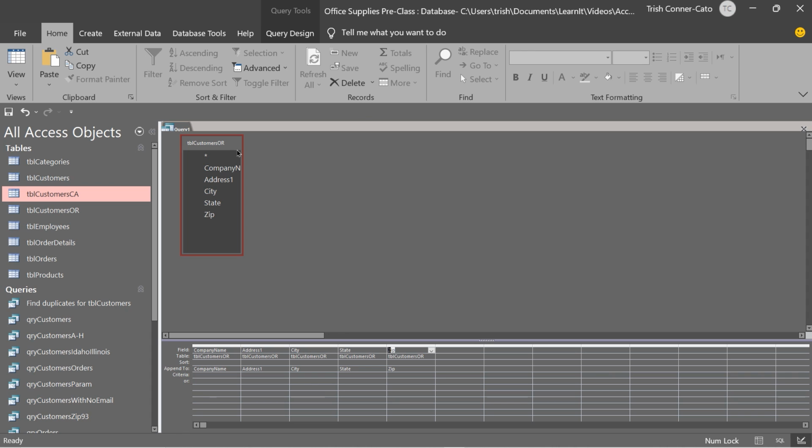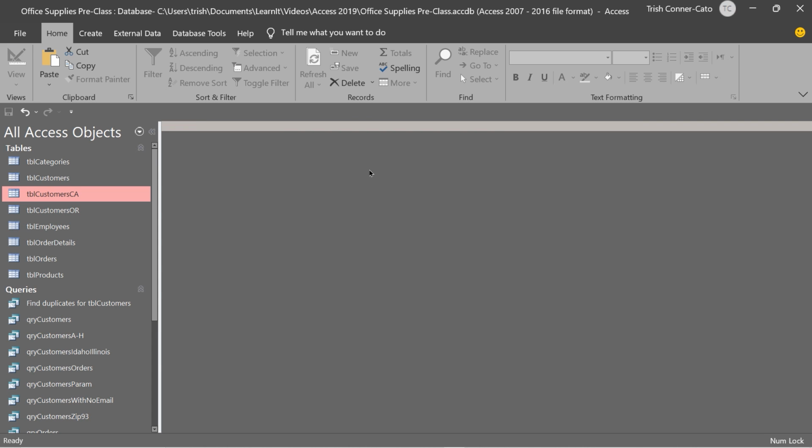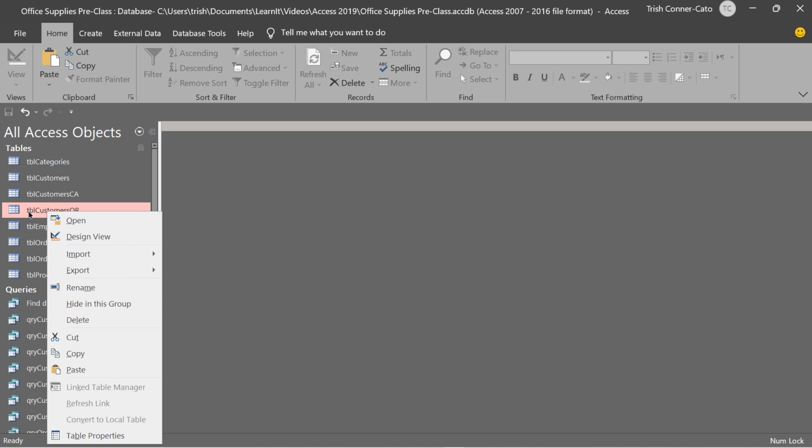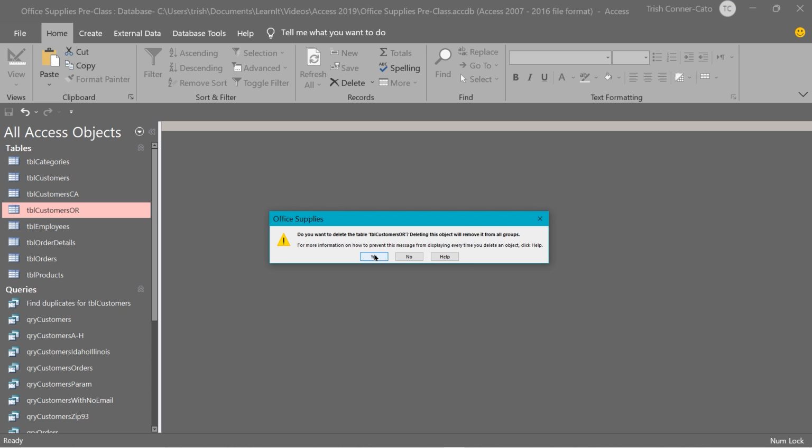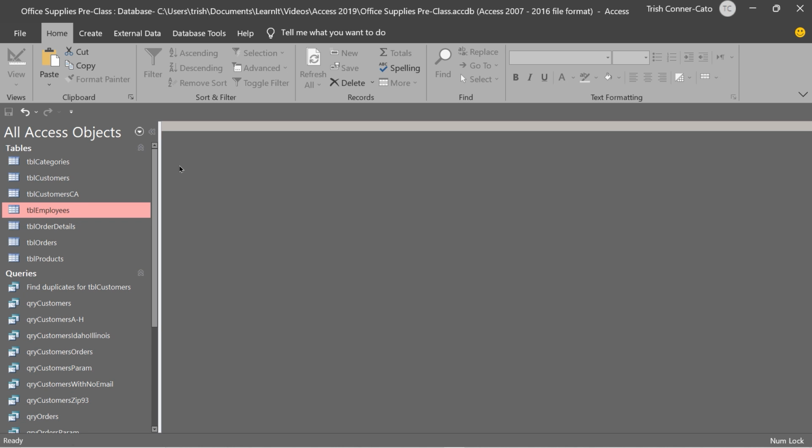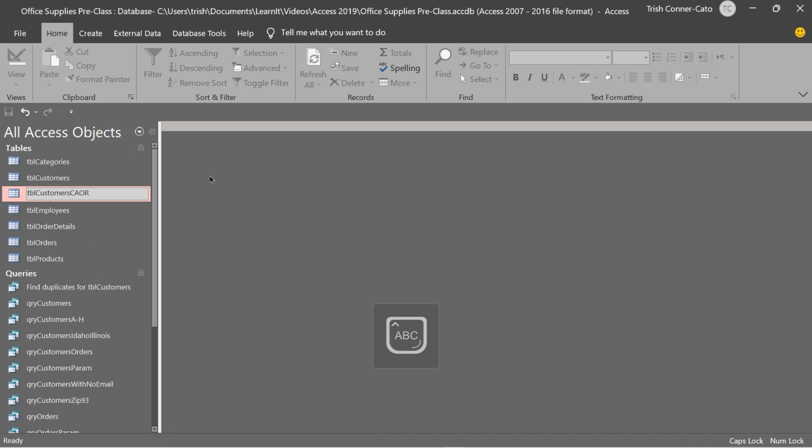We're not going to save this query because we're probably not going to want to do that again. So we can close the query as well. You don't have to save changes. But what we need to do at this point is, we don't need the Oregon table, so we're going to delete it. We're going to right click on it and choose delete and confirm the deletion. And then we're going to rename TBL Customer CA to TBL Customer CA and then OR.